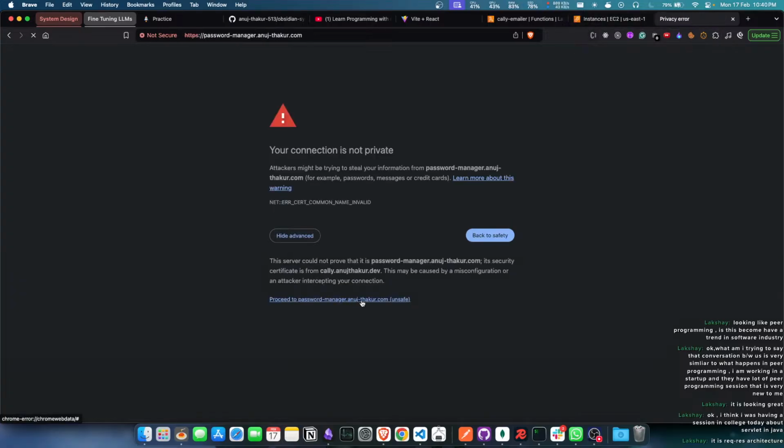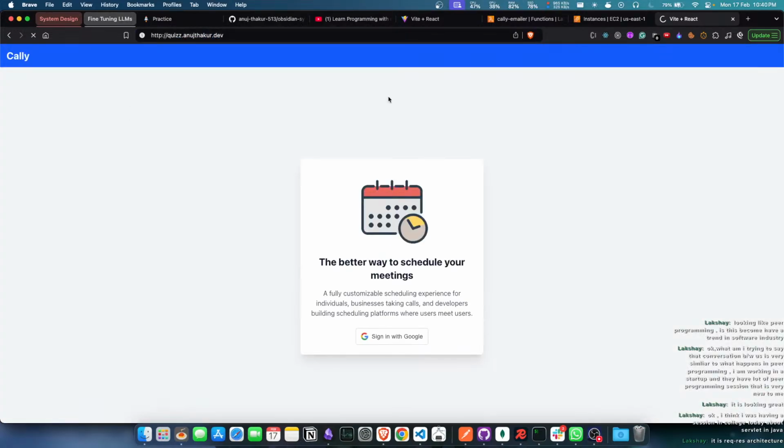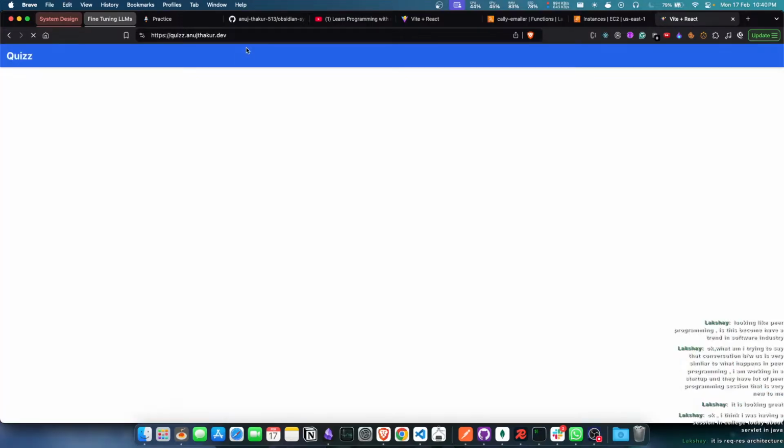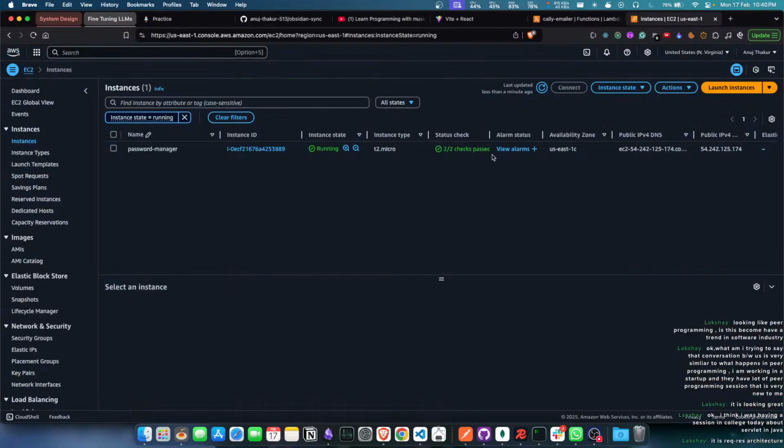Oh, this is not working. Why? Okay, I have to check the deployment of this. If I go to pc.unstoppable.dev, this should be working. Yeah. So basically, everything is actually working on servers.